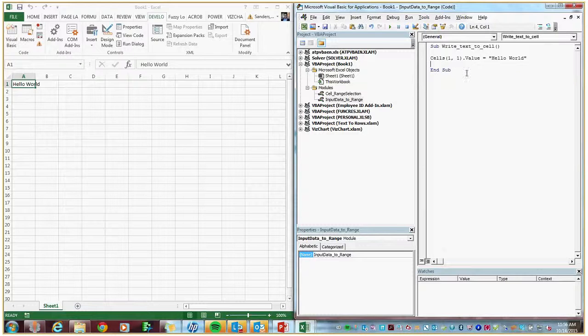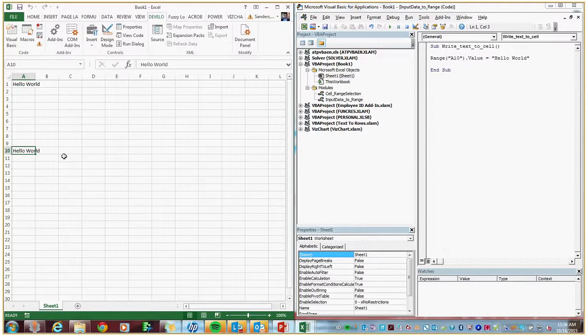Got it. So anyways, here we have one way of entering text into a cell. Again, the exact same thing. I won't even create a new one for this, but here we'll pick another cell, A10. So we can use the range method, and here we go. We have hello world entered in a second location.